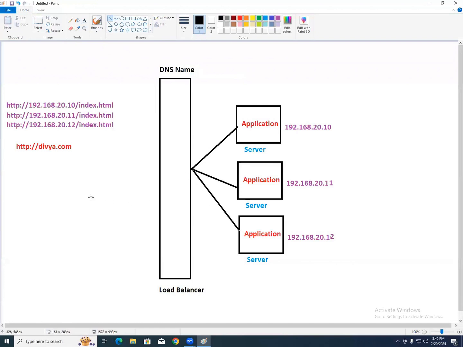Now when someone tries to access divya.com, it will get to the load balancer. So the first request will go to which server? First server. Second request will go to the second server. Third request will go to the third server, the fourth request will go to the first server. Fifth request will go to the second server. Sixth request will go to the third server. Yes or no? 1, 2, 3. Again, 1, 2, 3. What is this called? This is called the round robin method.